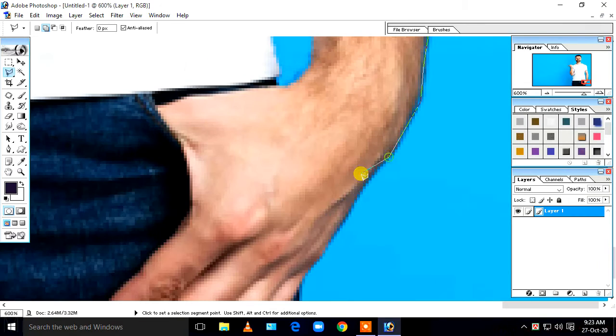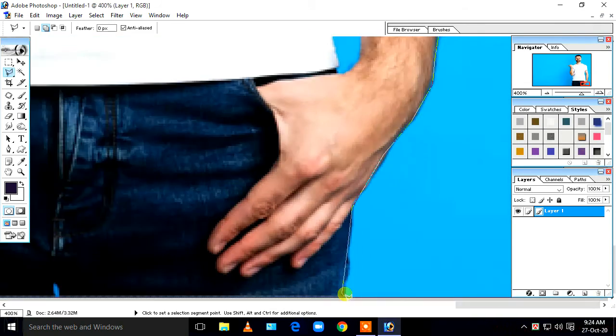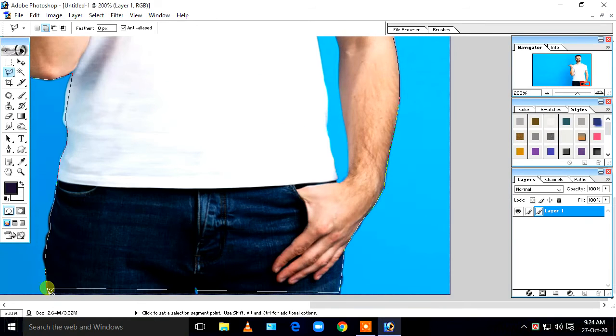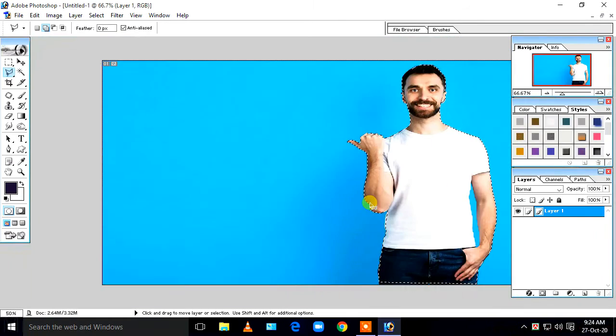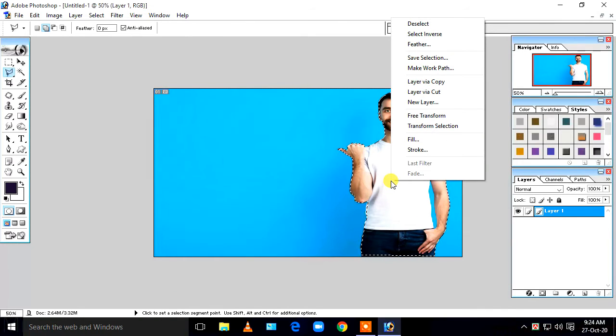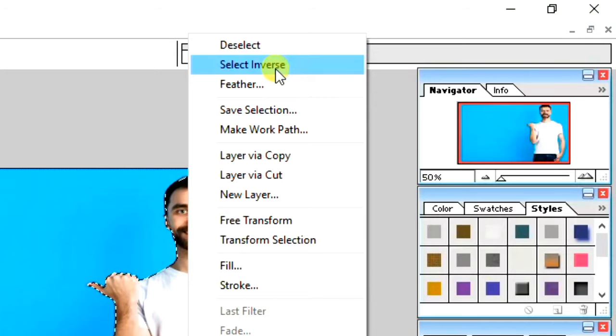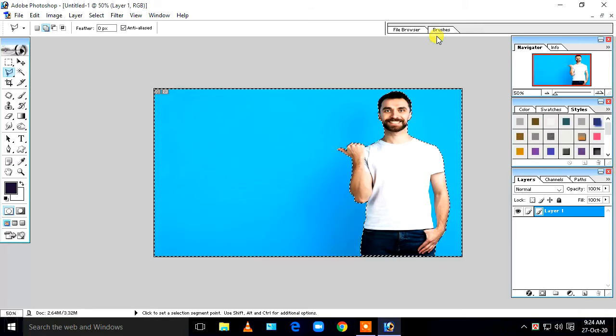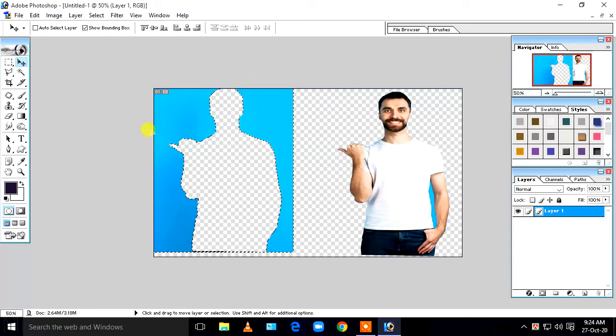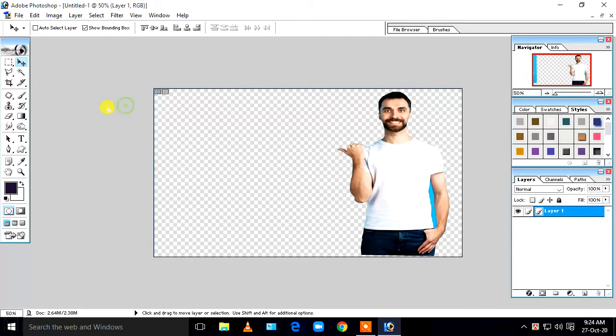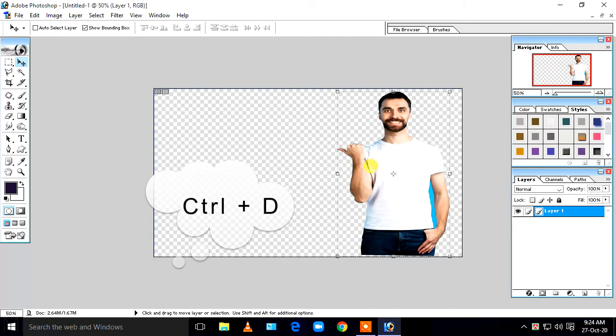Okay. Now match this. Okay, our photo is selected. Now right click, then use select inverse. When inverse selection is done, then using the move tool, move this part away. Okay, then enter, then Ctrl+D.